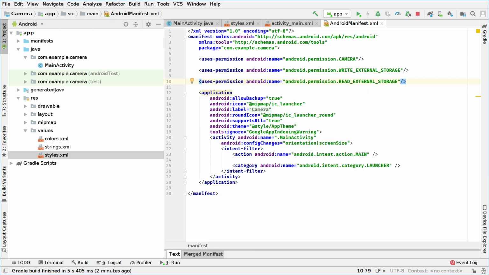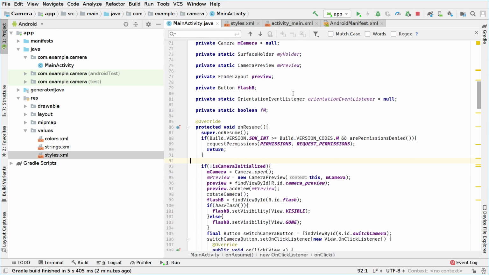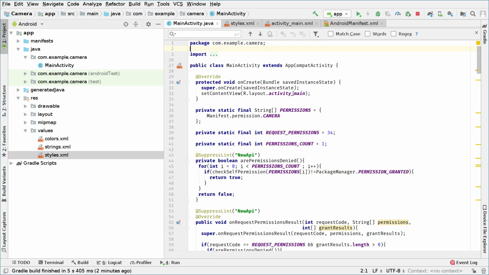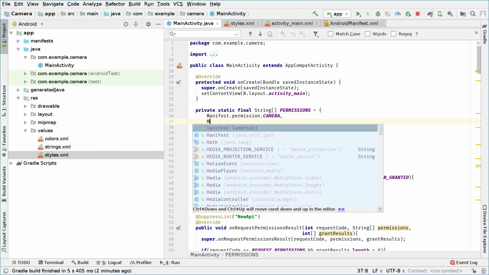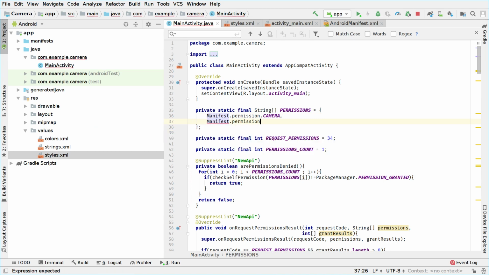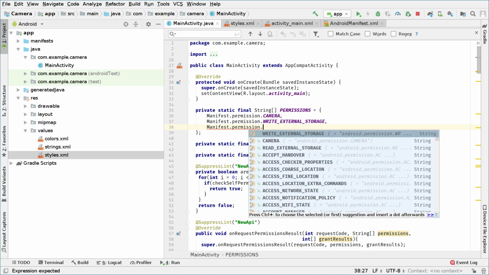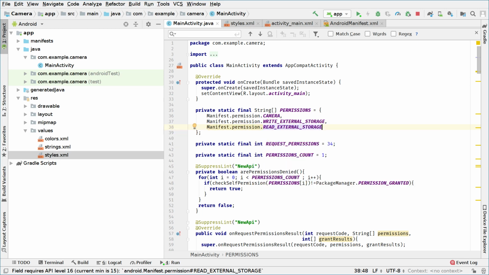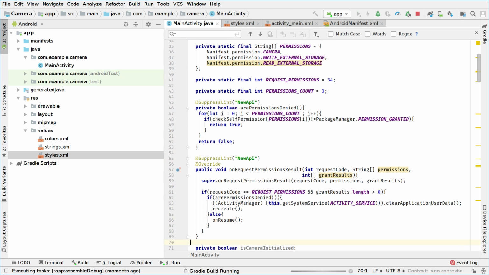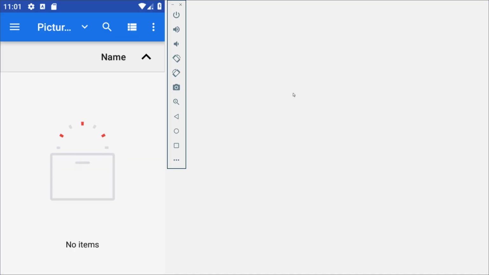After we've done this, we will go back to our MainActivity.java. Remember, in the first tutorial we set up the permissions and I told you that we would be needing more permissions. So we go to our permissions array here and specify the other permissions: the next one being Manifest.permission.WRITE_EXTERNAL_STORAGE, and the next Manifest.permission.READ_EXTERNAL_STORAGE. Now we have these permissions. We have to change the permissions count to 3 because we now have 3. Now we will run the app again to check if this works, or maybe we have to do something additional. Let's see.